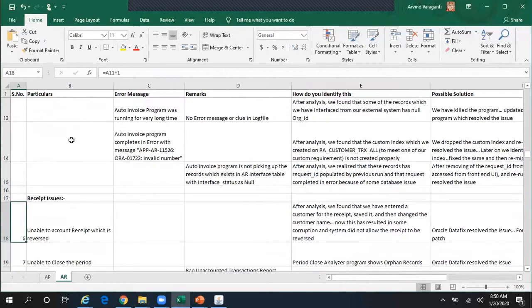Okay, so the next is about receipt issues. Unable to account receipt which is reversed. So there is a receipt which was accounted successfully, and then we have actually reversed that receipt for some reason, and the reversal is not accounted successfully.